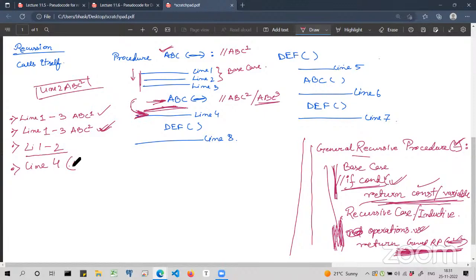ABC 3 is returning to ABC 2. Exactly. So we would always go back in the same order as we moved in. So if you moved in this order inside the recursive call, you also have to move out in just the opposite order. In the same order in the opposite direction. Okay. Anyways, fine. So now line 4 for ABC 2 would be executed. Do not confuse this with ABC 1. Fine. So line 4 is done.